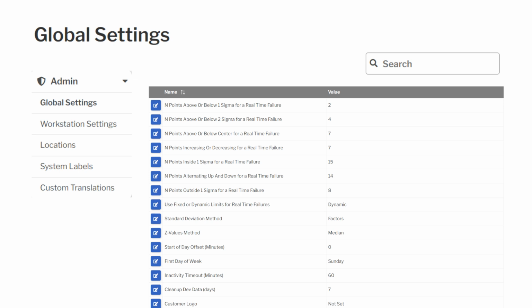The first page of the Admin section is Global Settings. Custom translations will be covered in a separate video. To configure global settings, you must be logged in as an admin user. Use the search field to find and view a specific setting. Use the Edit icon to update a setting for your preference.